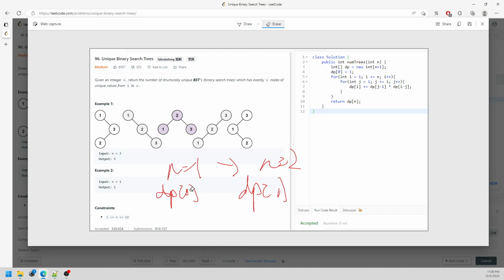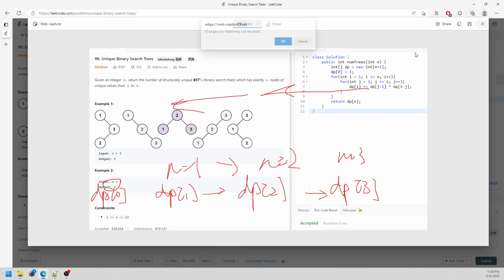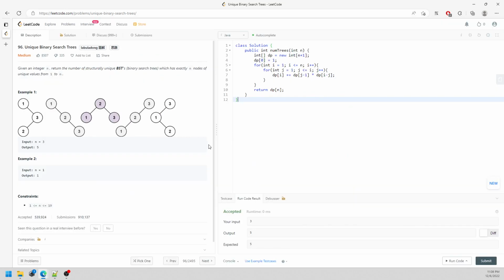Okay, so I just made a mistake. dp0 is the default value, dp1 is for n equals 1. dp2, we calculate based on dp1. We calculate n equals 3 based on dp2, so we get dp3. So we need to build from the bottom up. We cannot go from top to bottom. This is not working, right?